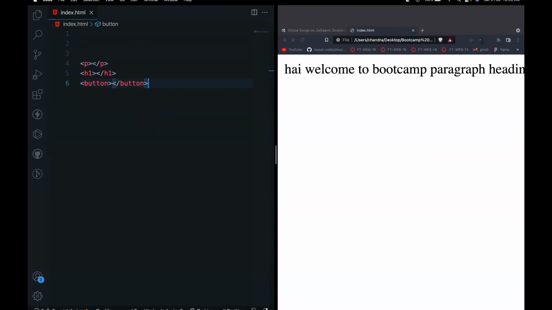Please be active in chat so that you won't get bored and you won't get sleepy. Yeah, according to your requirement, you can use your tags.